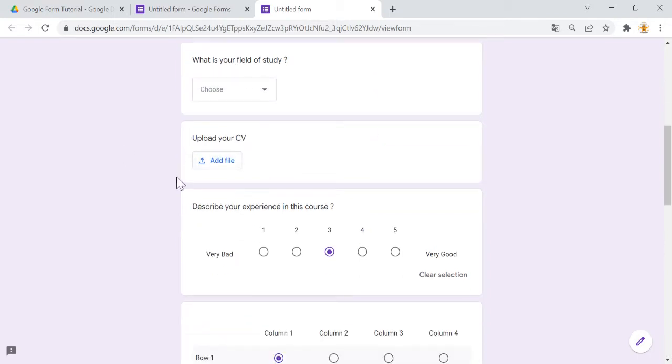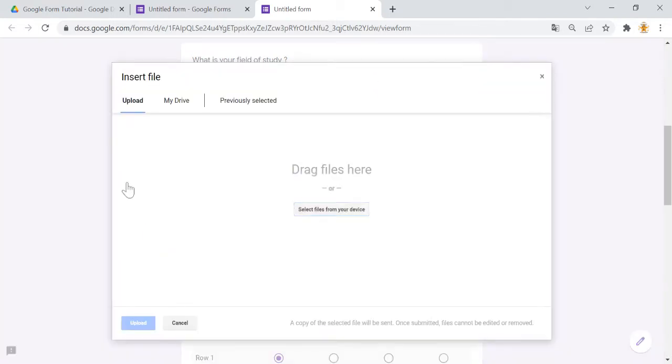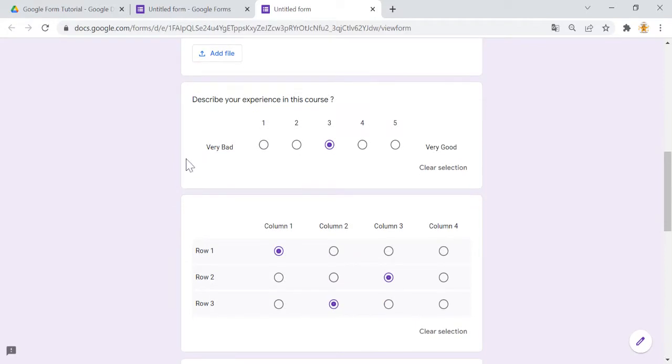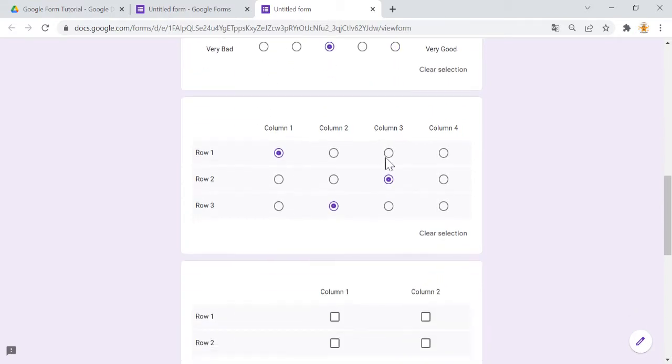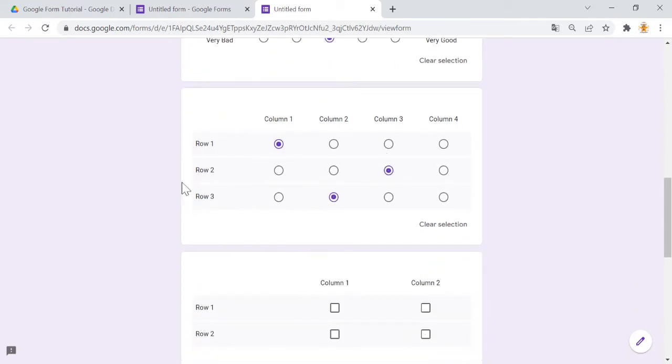This was the one to upload a file, and then you can go to your documents, drag a file here and upload it. So it works as it's supposed to. This was the one with the linear options. Very good to the right, very bad here, maybe in the middle we want to say. This was the multiple choice grid.